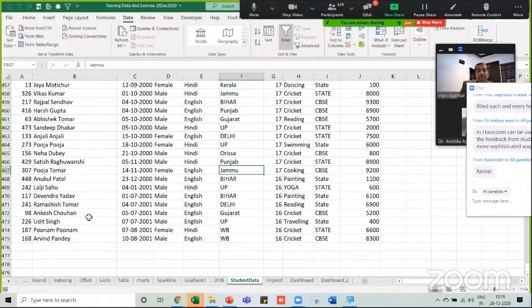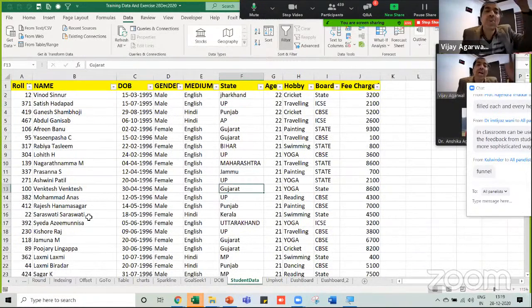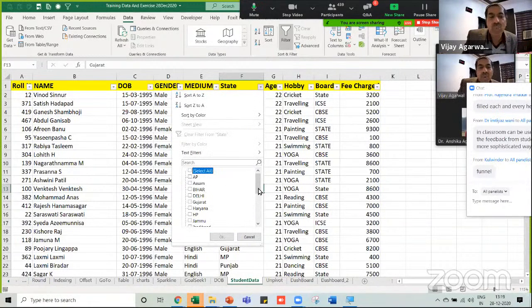What will you do? So we can search through J in the control app bar. No, but you want to filter. So first you have to go to the top line, and then you have to go here, and then you have to find out the Jammu. But there is a shortcut.